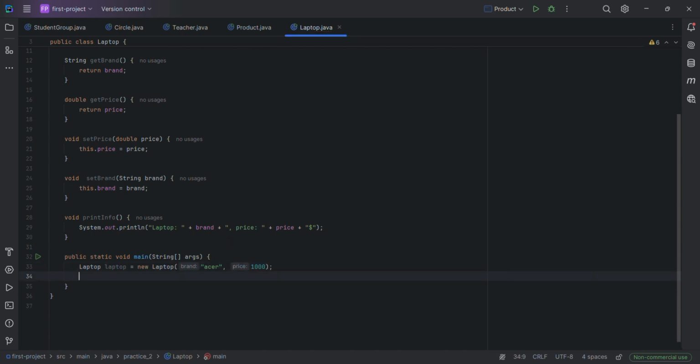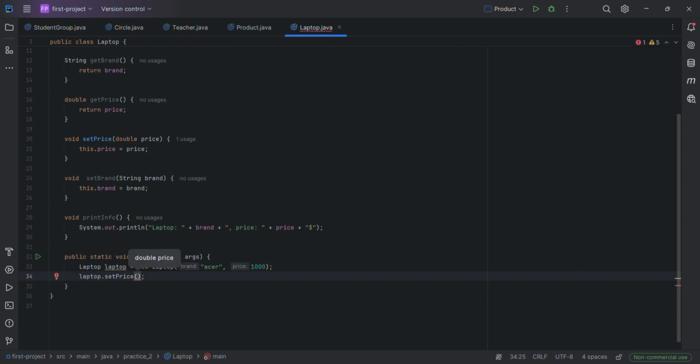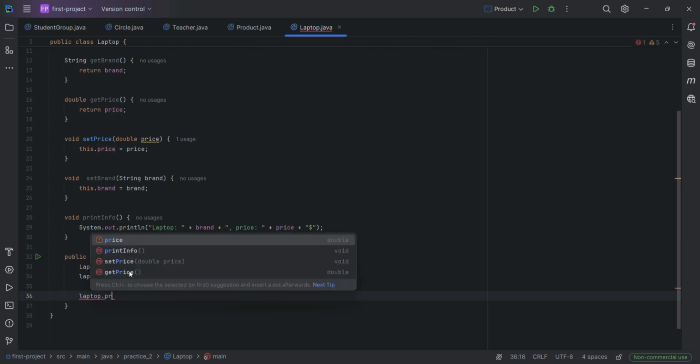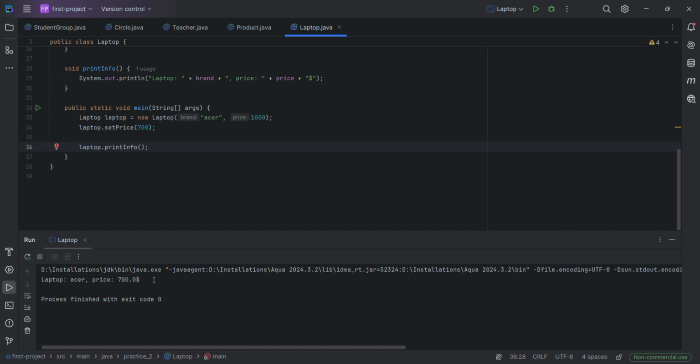Now let's update the price. So the name of the object dot setPrice, and let's say 700. Now let's go and print this. laptop.printInfo, and let's run. Okay, everything works fine here.